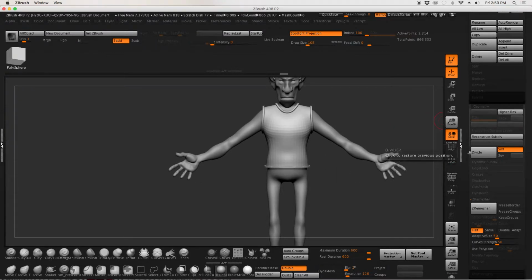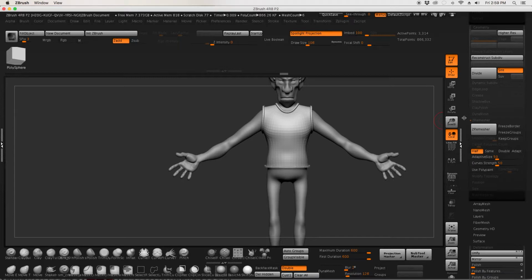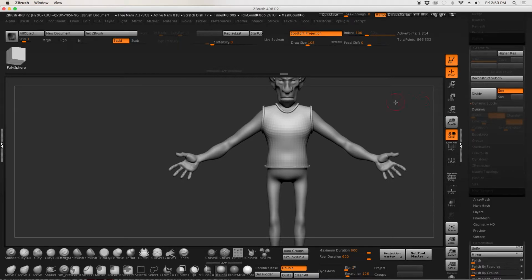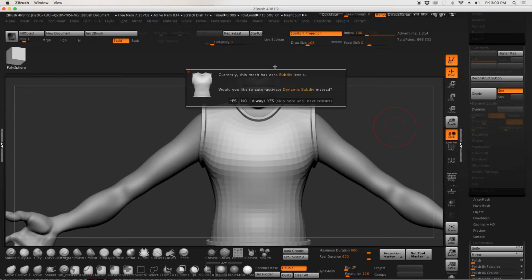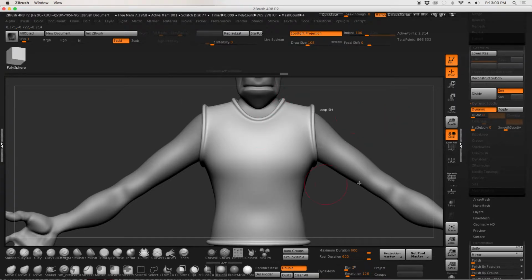Let's go ahead and if we come down here, we can look at dynamic subdivision. Dynamic subdivision is a smooth preview. So if I hit D, that will turn on my dynamic subdivision. I'm going to get this warning right here asking, are you sure you want to turn on your dynamic subdivision? I'm going to say always yes. All right. So you can see what we get there.